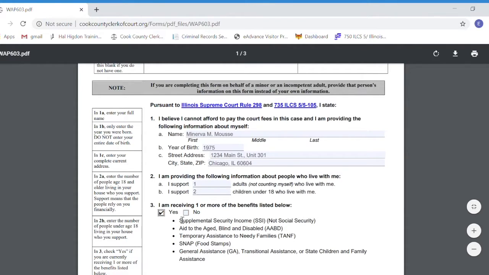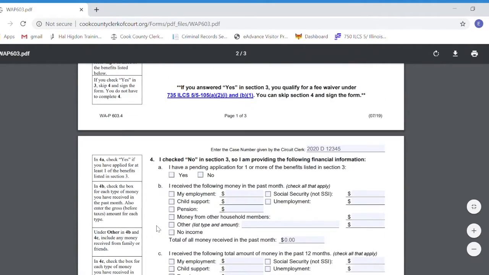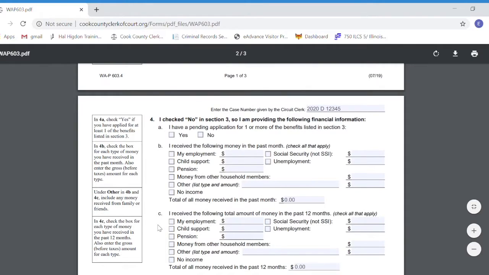If you are not currently receiving public benefits, check no. If you have an application pending, meaning you have applied for any of the benefits listed in Section 3, but have not yet learned if you will receive them, check yes. If you do not have an application pending, you have not applied for benefits, or you have previously applied and been denied, check no. In this next section, you will need to list your monthly income from all sources.